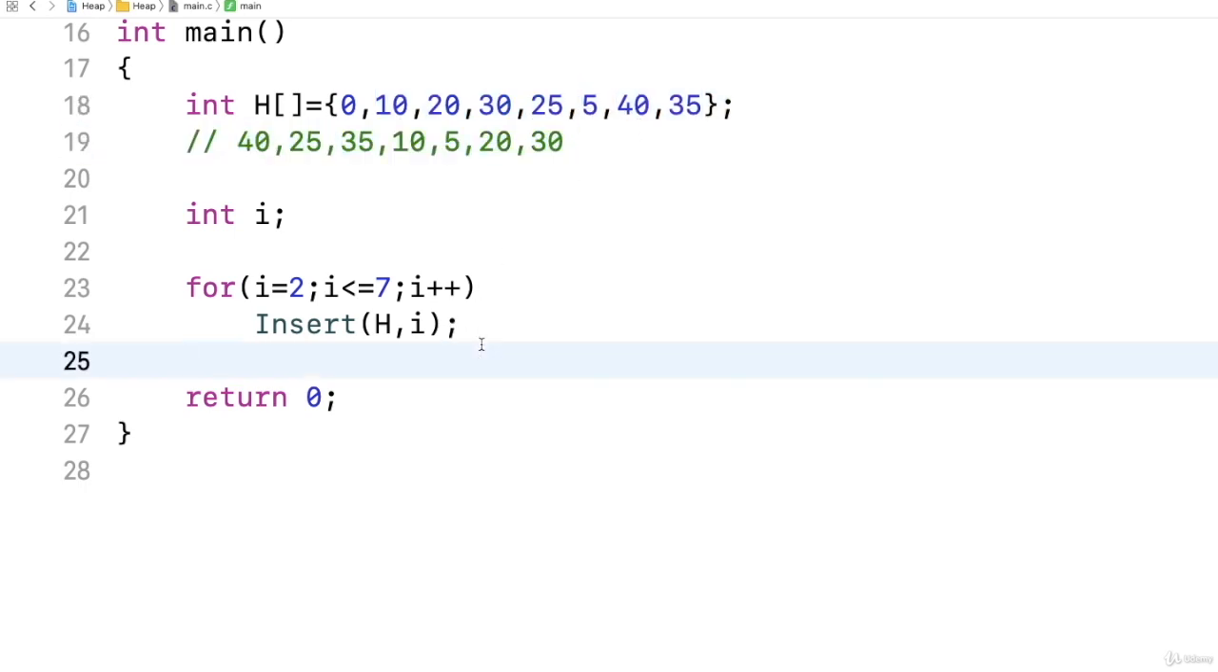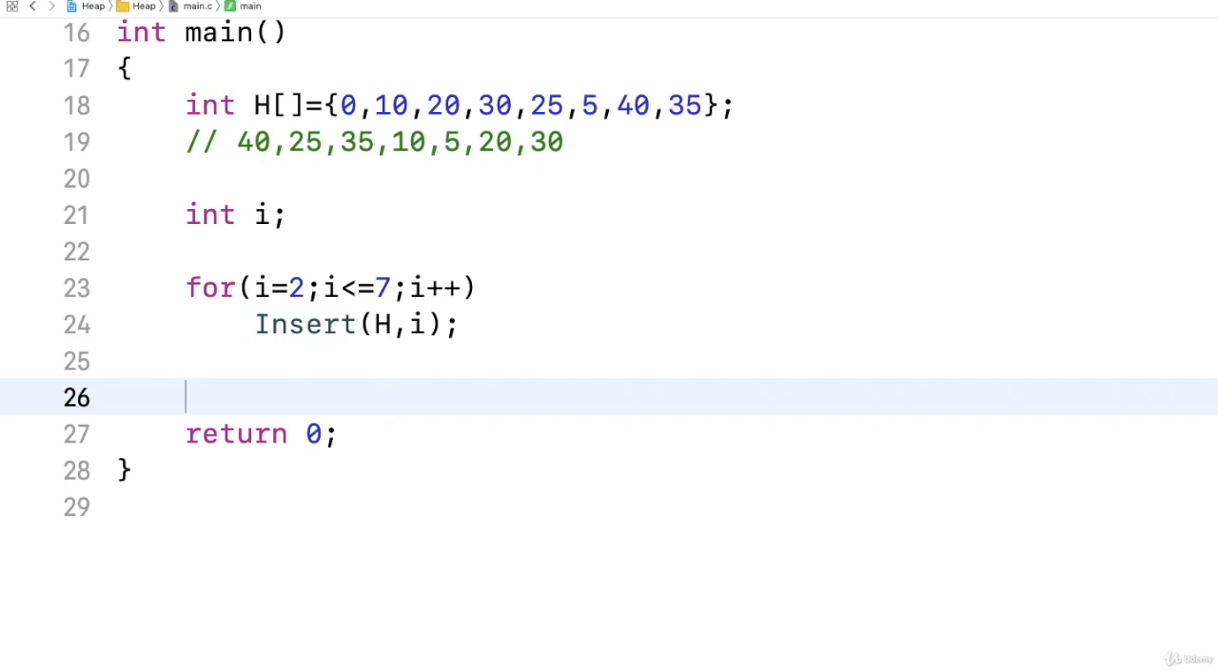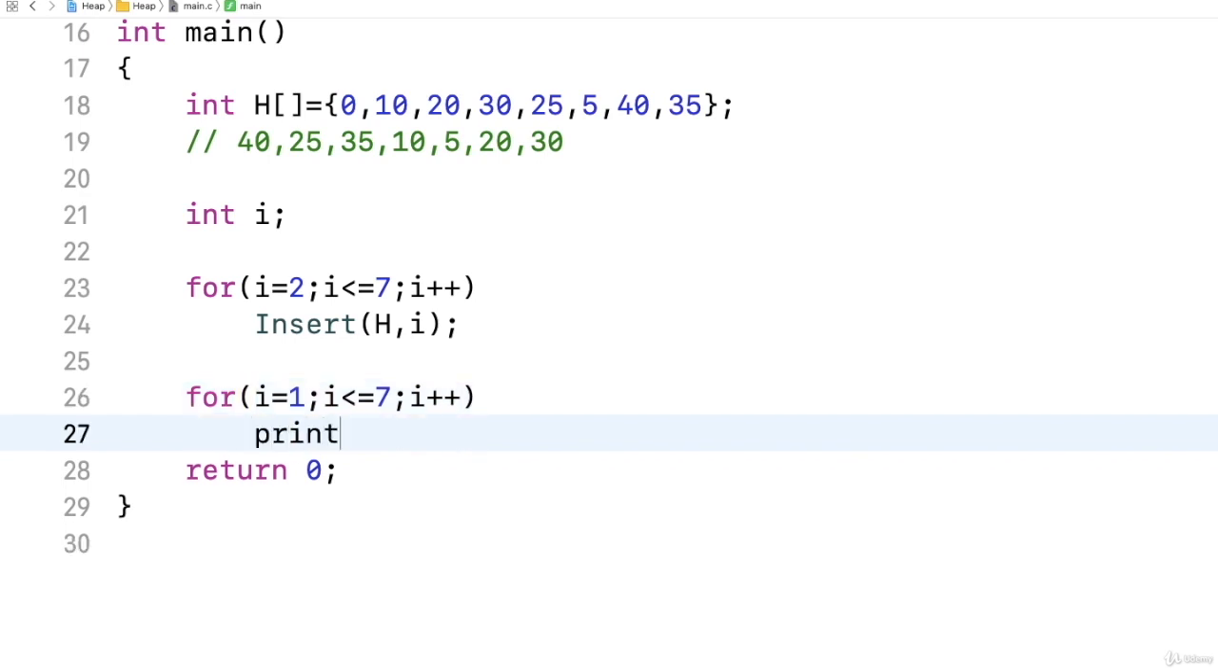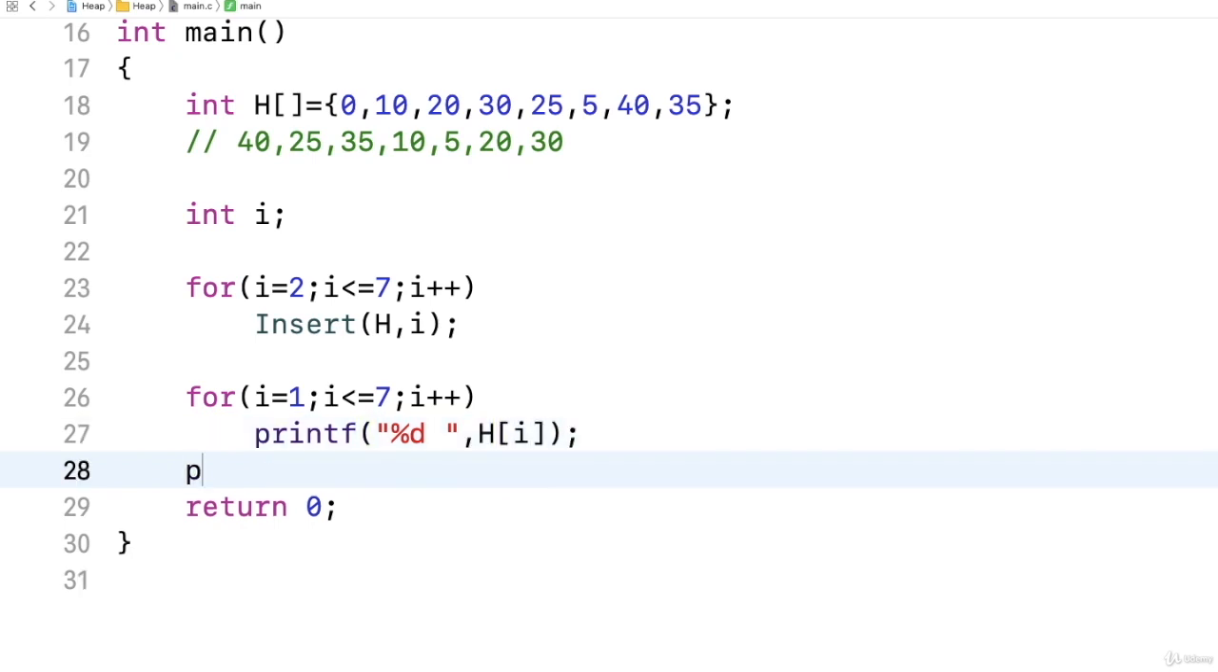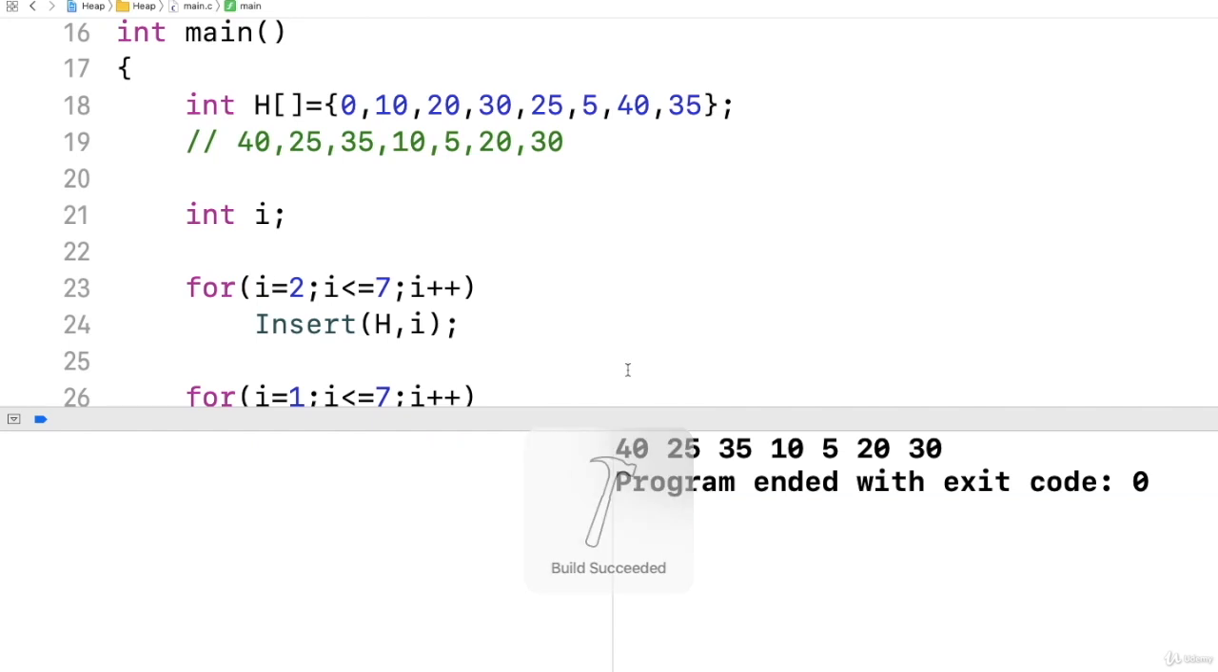For that, I will use a for loop for displaying all these elements. So I will display all of them. For index starting from 1 onwards, I is less than or equal to 7, then I plus plus. Let us print them: percent d, that is h of I, and at the end, a new line. Let us run this. Yes, I got the elements in the same order. This has formed a max heap.